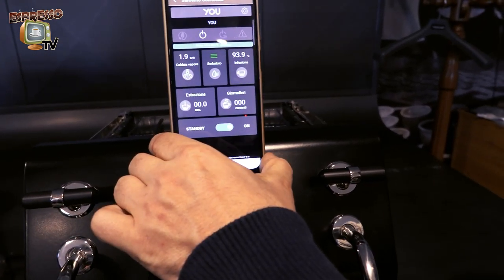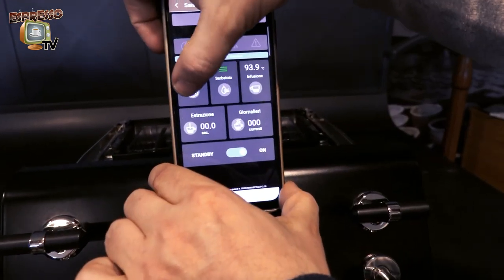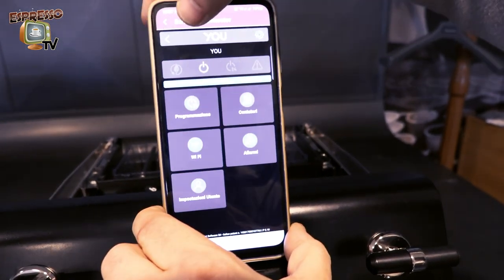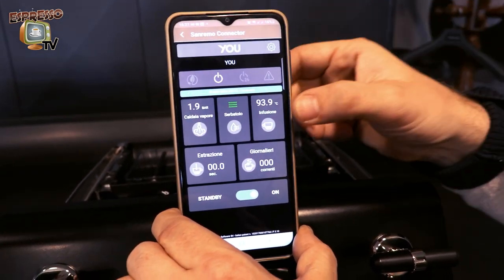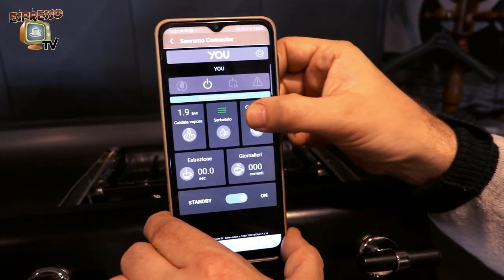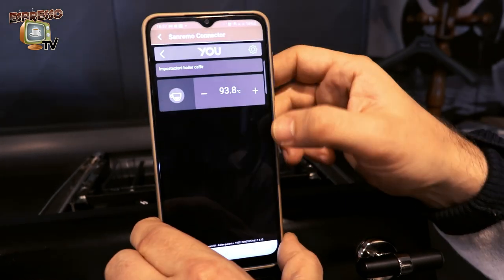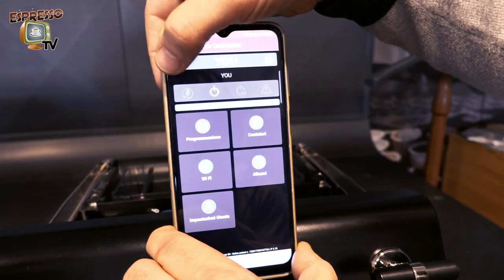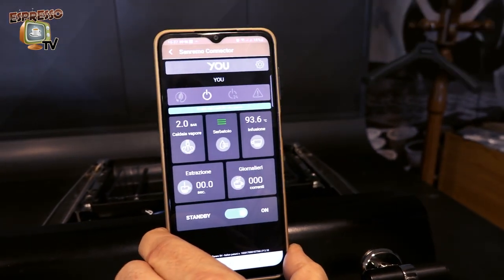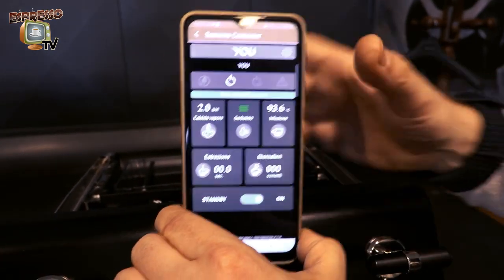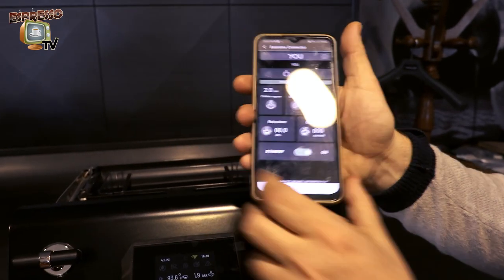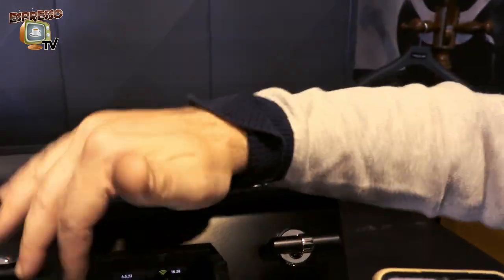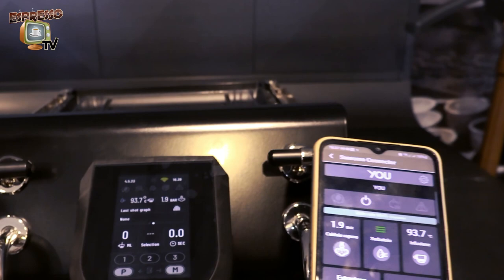Here we can change the pressure of the steam. We can change the brew temperature over there. It's in Italian right now because we have integrated the translation. And like before, over there we have the counters. We can remotely switch the machine off or on. Oh, nice, that's really nice. And we keep the screen gray to save energy.